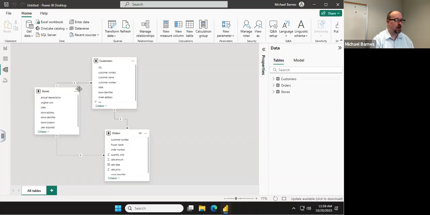First of all, if you go put your cursor over a line, you will notice that two items highlight. So I put it over stores and customers. You'll notice the store identifier highlights. What is that telling us? That's our common key between the 2 tables.